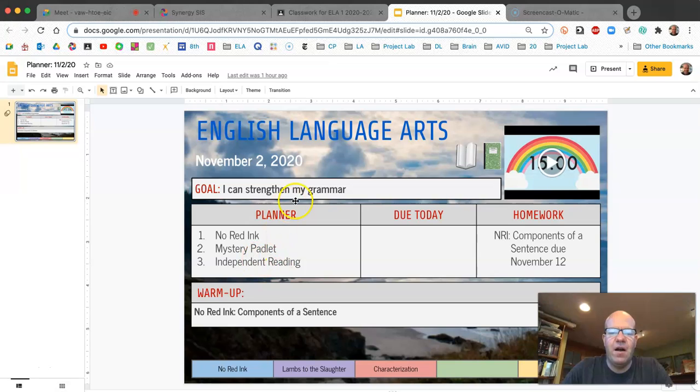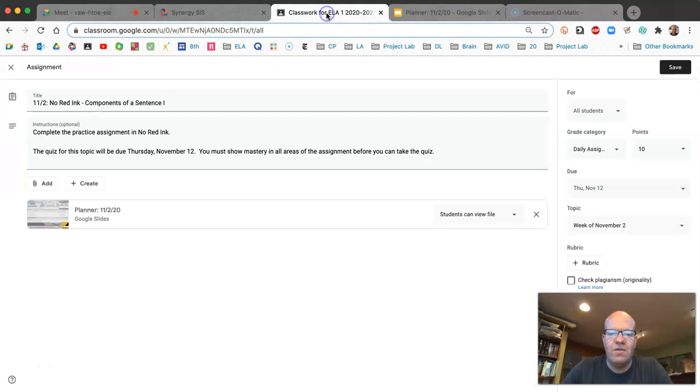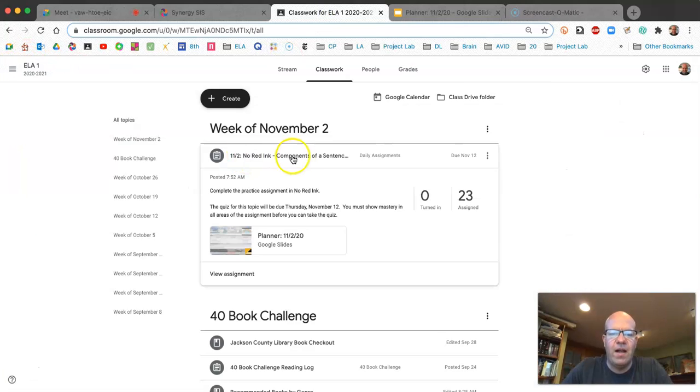So for today, our assignment is "I can strengthen my grammar," and we're going to begin with a new assignment in No Red Ink, which is components of a sentence. So I want to take you to Google Classroom, and what you'll see here is that we now have an assignment posted for components of a sentence. When you finish this, make sure that you also turn it in on Google Classroom. Now let's go look at it in No Red Ink.